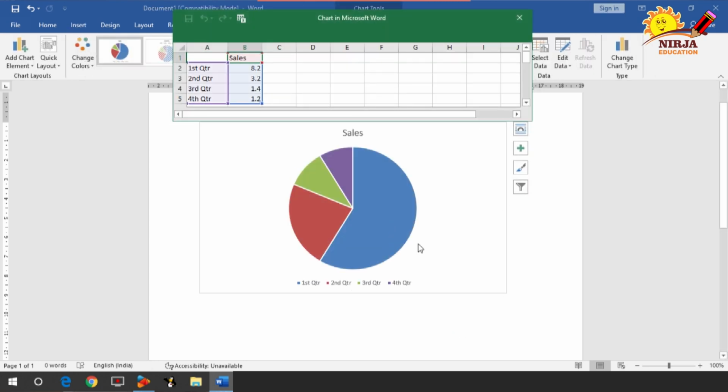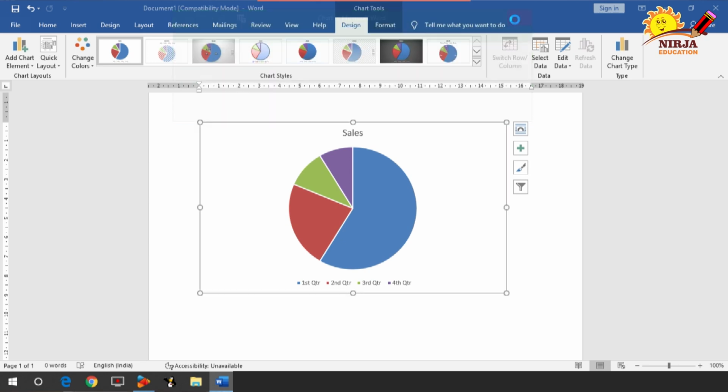As you can see, along with the data, you can see your chart. So here, quarter 1, that is your first quarter, sales is 8.2, second quarter 3.2, third quarter 1.4, fourth quarter 1.2. I am going to keep this data as it is, so I will close that Excel part. And as you can see here, we have got the chart styles group and the data group.